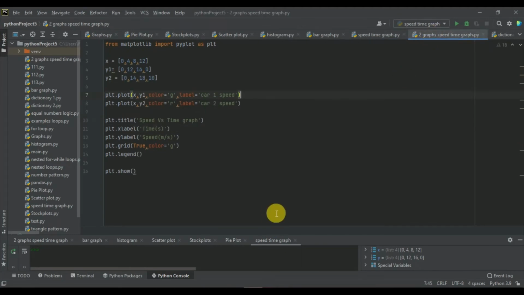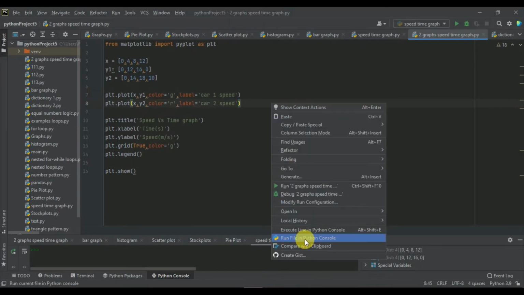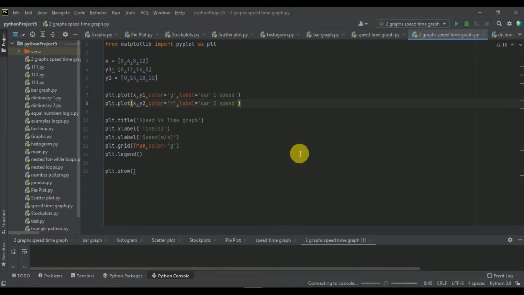Let's assume that I want to compare two graphs, that is, the speed of two motors. So what I can do is write two commands here, that is, x versus y1 and x versus y2. I have already defined my three vectors, that is, x, y1 and y2. I have already written a command to show the legend. So let's execute the code and see the output result.